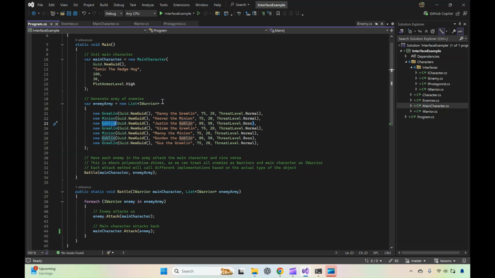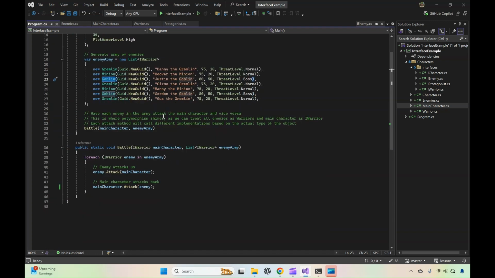So this is an example of polymorphism. Now we have an enemy army of not just gremlins, minions, and goblins that all have their different attack methods, all have their different logs. Now we have a standard warrior army. And we can really, really see where this actually becomes really important in this battle method, right? So in this battle method, we pass in the main character and the enemy army.